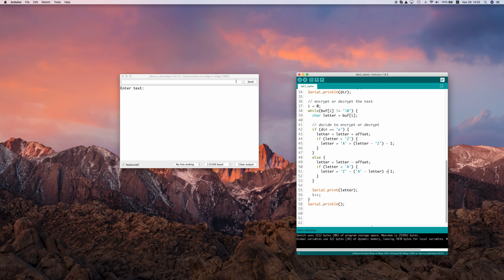Enter the text. It's A. Enter the direction, decrypt. Okay, now I'm at X, and that's exactly where I expected to be because X is the 3rd character in from the end of the alphabet. Okay, let's see what happens with a real word.